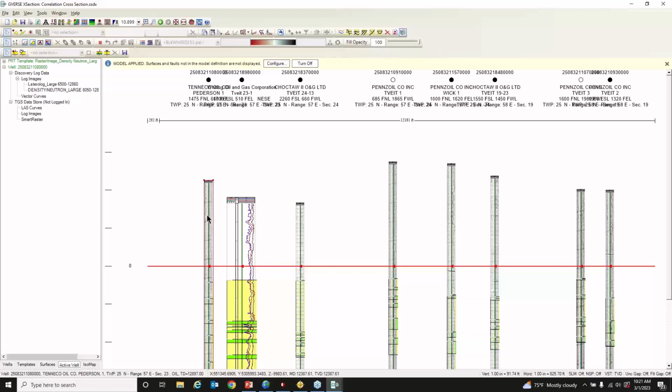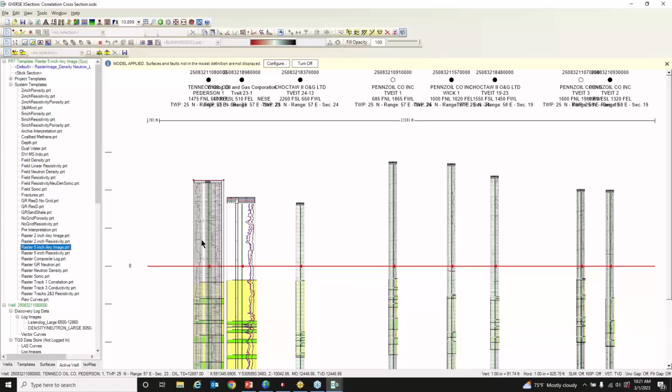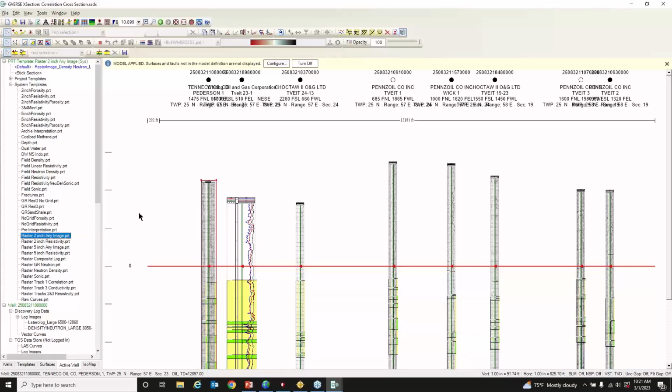One of the other things we have in here as well is if that track is a little thin, I want to make it a little bit wider. This might be a bigger log to work with here. I can come up here to my system templates, and I have something called raster 5" any image. I'll right click, apply that to the active well. You'll see that is a much wider track to display my image and makes it a little bit bigger, easier to see. I also have one for 2" if I'm working with a thinner log. Apply that to the active well.